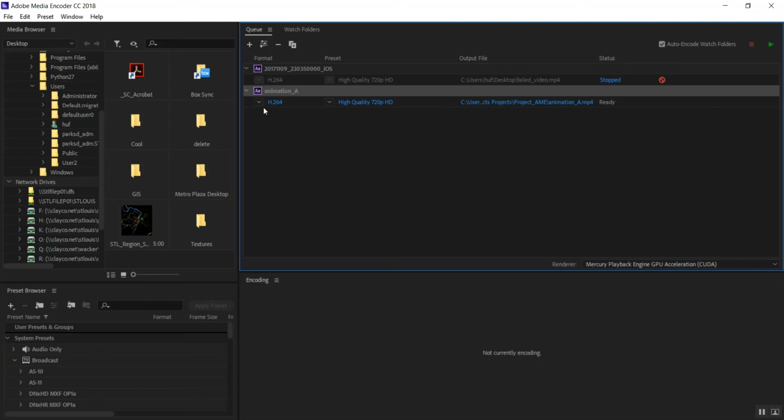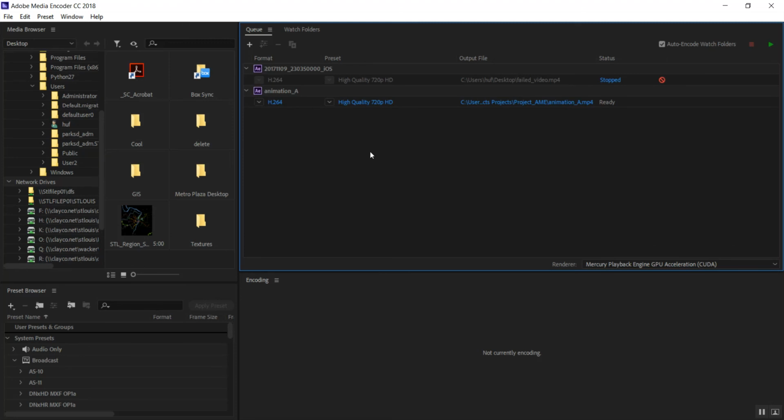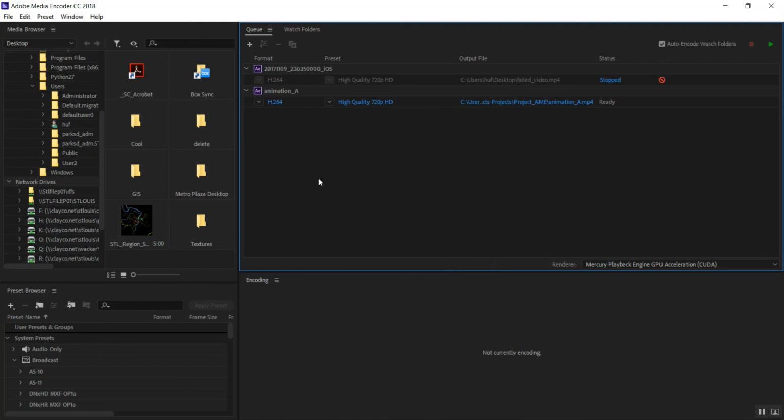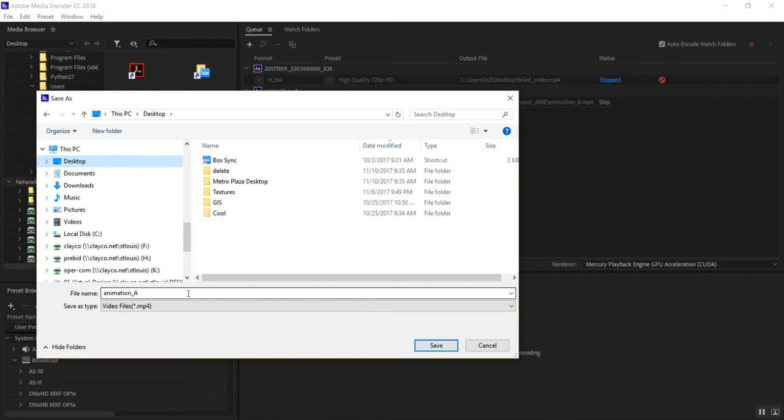And then the most important thing you always want to do is make sure that the format is set to H.264. There are all these other formats here that you could use, but really the industry standard for video is H.264. This will give you a good balance between high quality video and also highly compressed video as well. This won't make your video like 3 GB in size or anything like that. And then in preset, you just want to set whatever preset you want it to be. In this case, I'll do a 720p HD video, and then just find a location where you want to save it. So in this case, I'll just save it on my desktop.